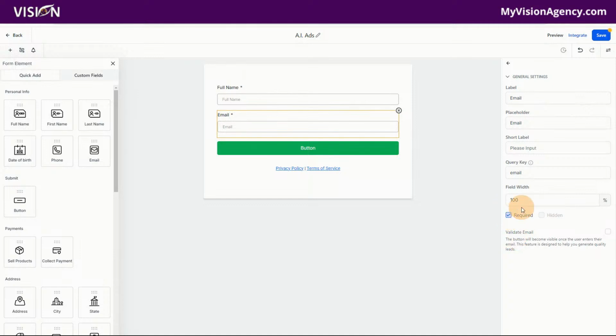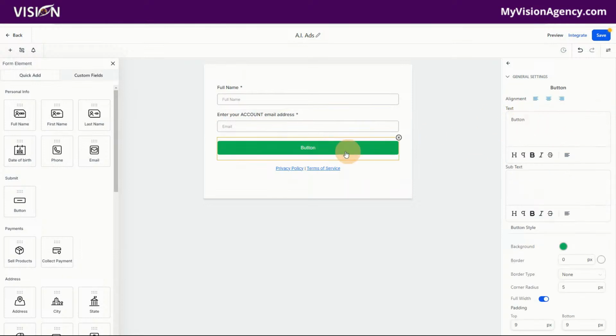We definitely want to make sure that it's required. But here I'm going to add a little bit more information. And I'm going to say, let's see, enter your account email address. Okay, because we want to definitely make sure that they are using their account email address. Now, we have a button here. Obviously, we want this to say something like register.